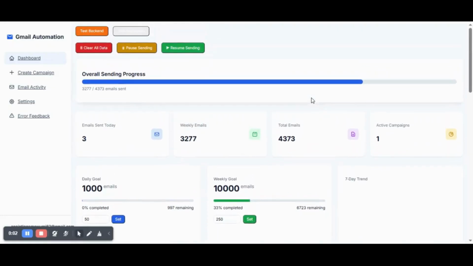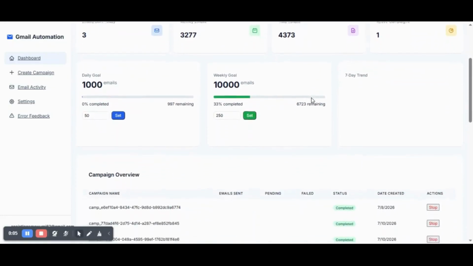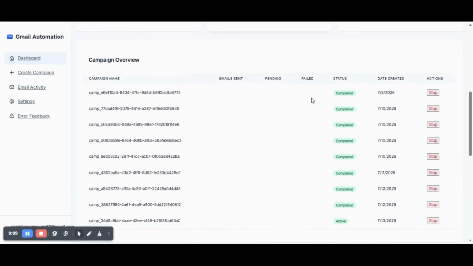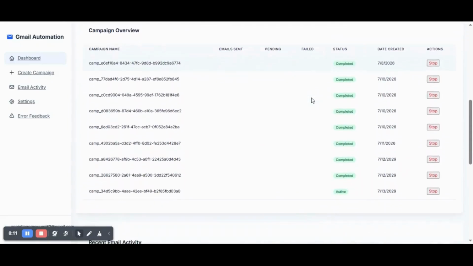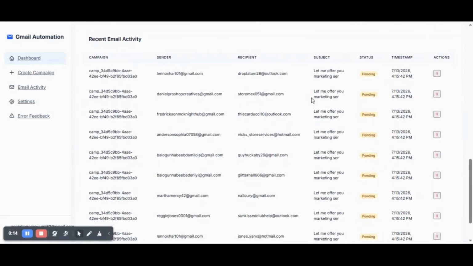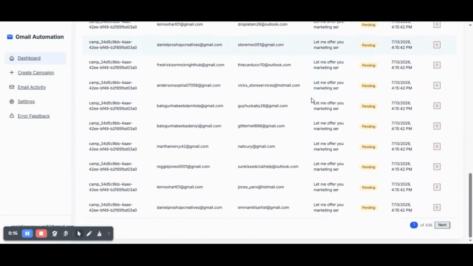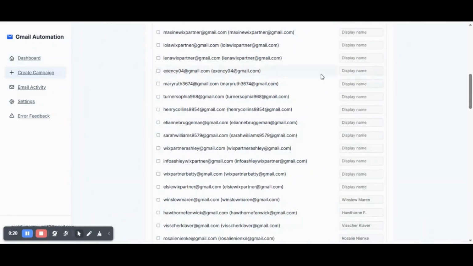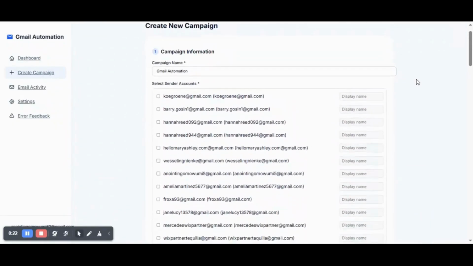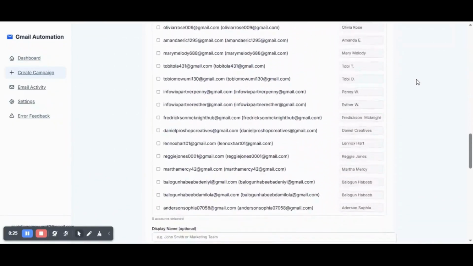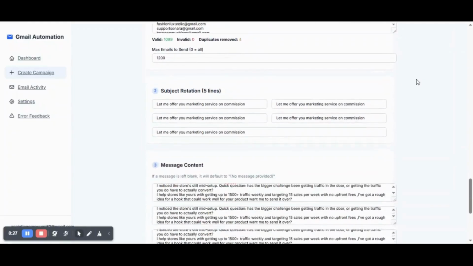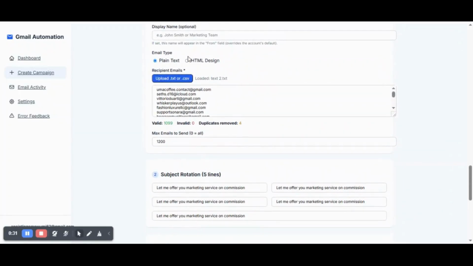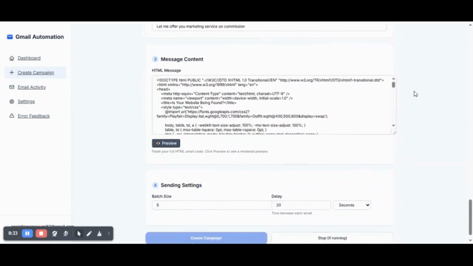Let's start with one of the major features: multiple Gmail account support. The system allows you to connect multiple Gmail accounts. Once accounts are connected, you can manage them from the system instead of having to manually switch between different Gmail inboxes every time you want to work on a campaign. You can select the accounts you want to use for a campaign. The system can then distribute email jobs across the selected sender accounts using sender rotation. This gives you a centralized way to manage your sending accounts.